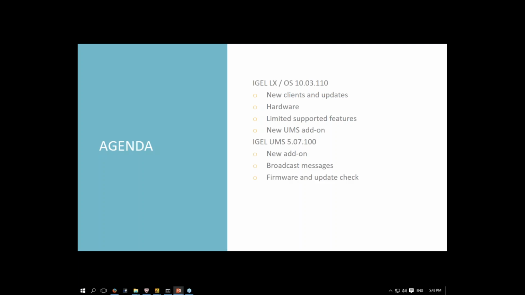And we released a new UMS in the version 5.07.100. There we talk, of course, about the new add-on, the IGEL Asset Inventory Tracker. We implemented the broadcast messages, and we have a firmware and update check in this version from now on. And no webinar of mine, if possible, without a live demonstration. And that's it. Let's start.